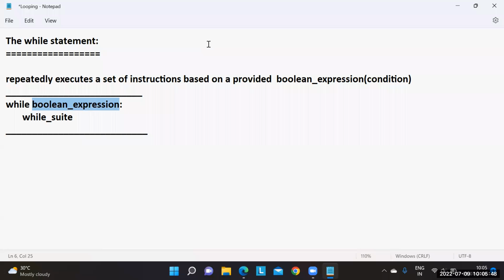We know that, right? First, we reach this while statement, and the Boolean expression is evaluated. If it is true, the suite associated with this while gets executed one time. Understand? Executing the suite one time is called one iteration. What is an iteration? Executing the suite once is called one iteration. So first, this Boolean expression is evaluated. If it is true, then the suite gets executed once.